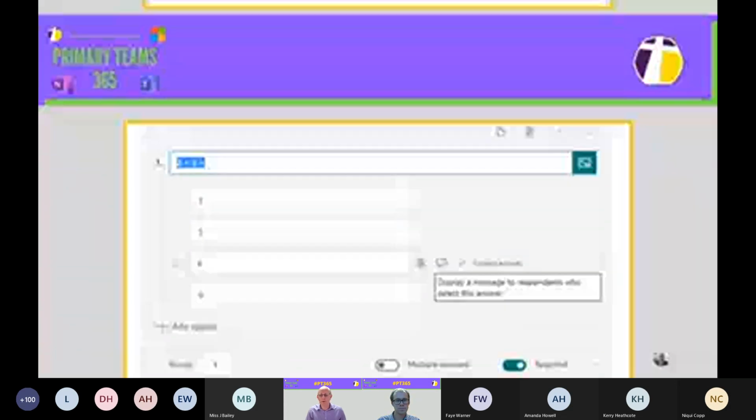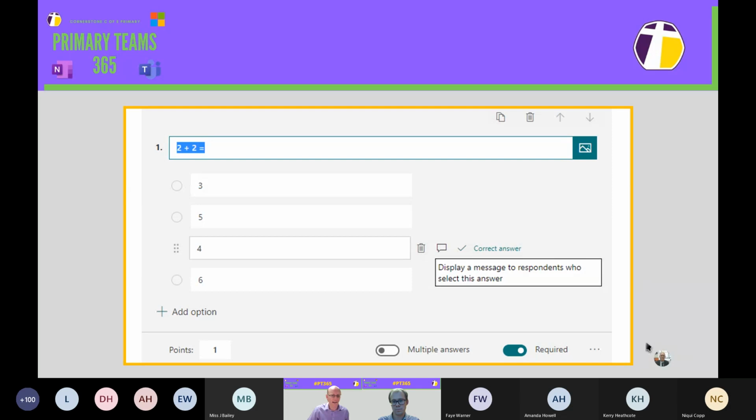So here's an example of me creating a quiz. Again, I was really pushing myself at this point. You type in the question there. This is obviously a multiple choice. So you put in the different possible answers and then you click the one that is correct. You've also got the option, there is a little chat symbol there, to add a message so that if they get this, you can say, well done.